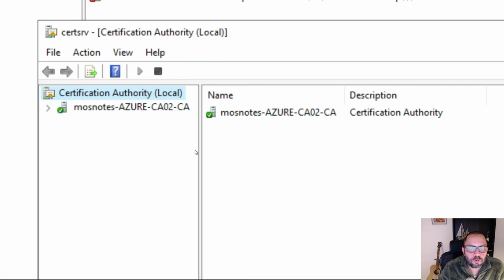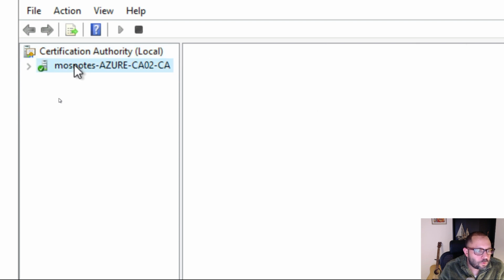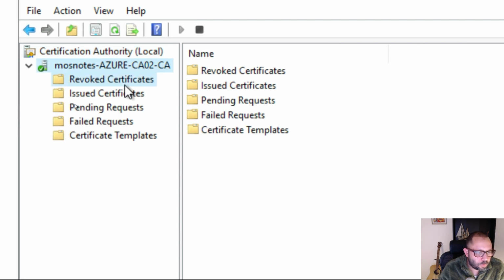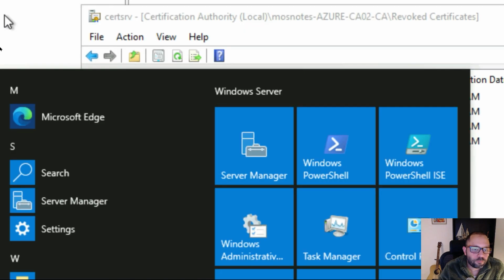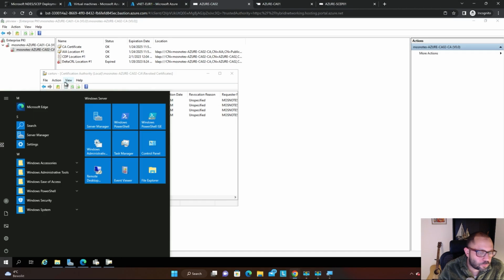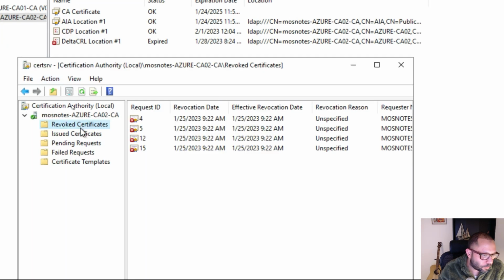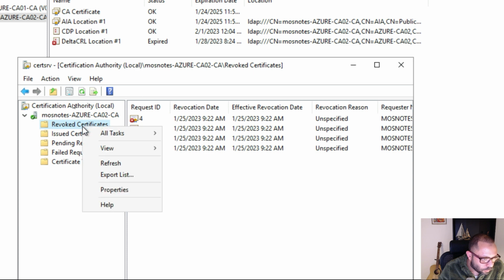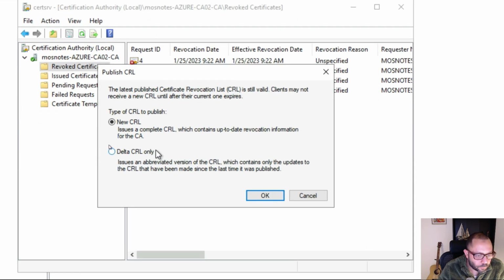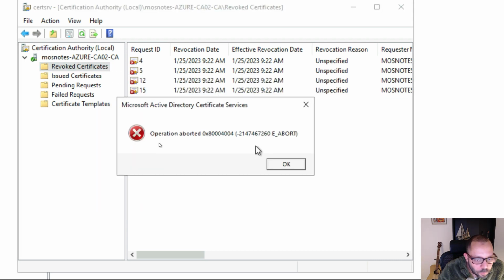All right, let's go in here and renew on the sub CA. My apologies for that, I just need to zoom in a little bit. Let's do the same thing on the sub CA: all tasks, publish, and in this case I believe we can issue a Delta certificate. So let's give that a try.